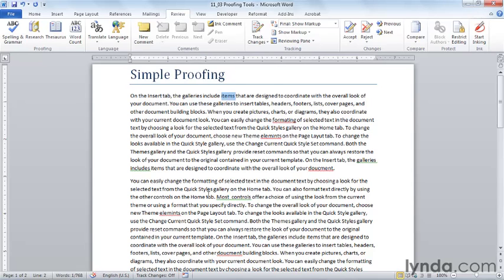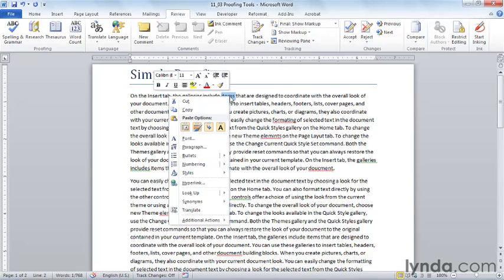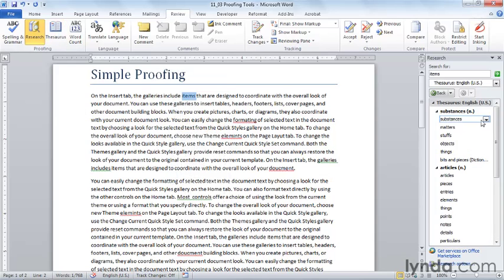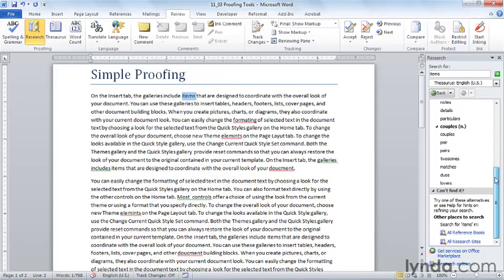So I have the word items in this document a lot, and I'm actually feeling tired of the word items because I'm overusing it. I know there's other words that I could use. So I can right-click and I can choose, for example, synonyms. And these come from the Thesaurus, things like substances, matters, stuffs, objects. Or I can click on Thesaurus and get an even more robust list.